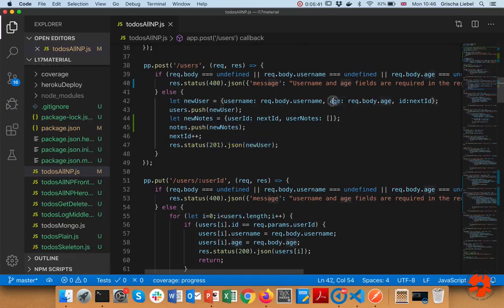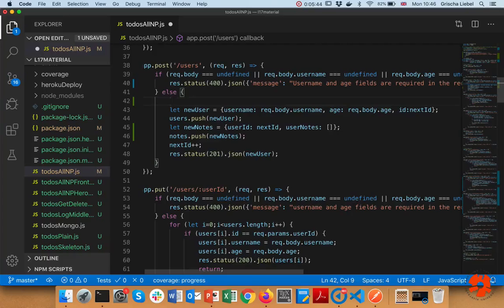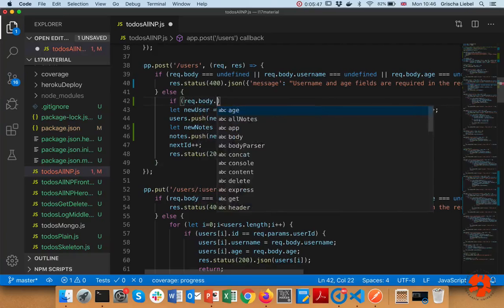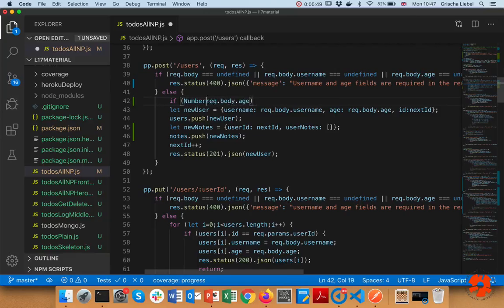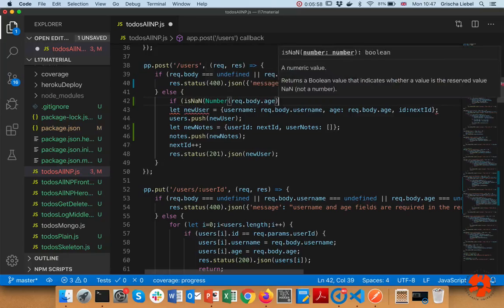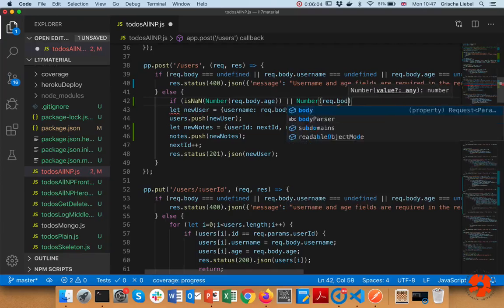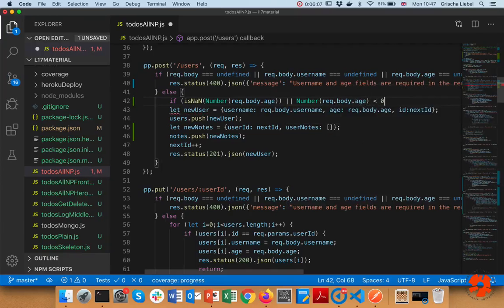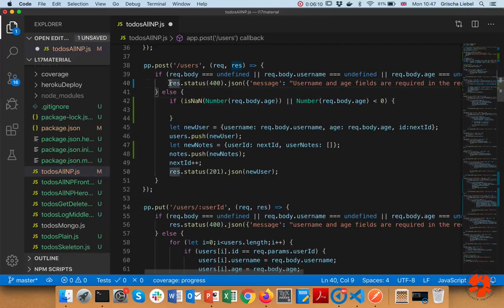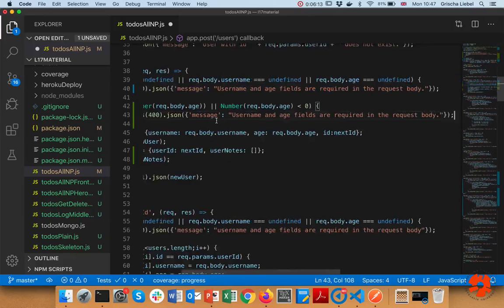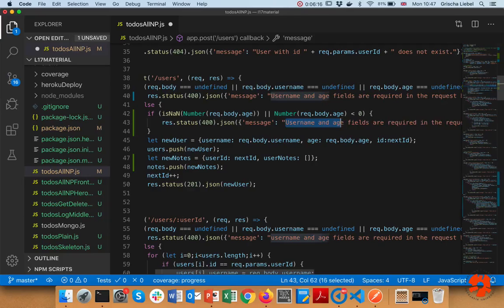And actually I have not checked the age here. So that's maybe something I should do as well. I have to check if request.body.age converted to a number is not a number. So that should not happen. Or it is a number, but it's smaller than zero. Then I send back an array. Again, 400, and I maybe complain age has to be a positive number.